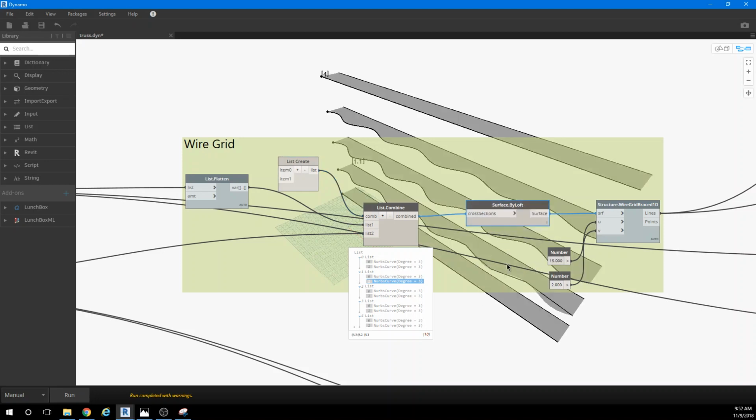So now we have all of our truss planes, so to speak. And then the last thing we do is we divide it off, so it's a frame system. So I'm going to turn the preview on for that. And now we have our gridded system.